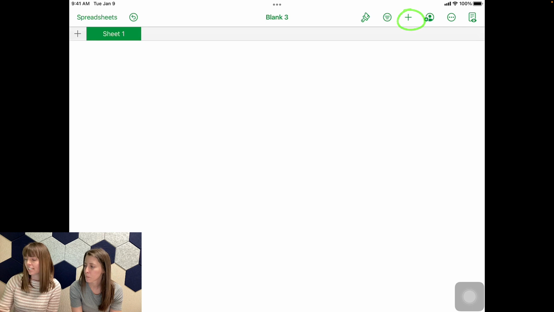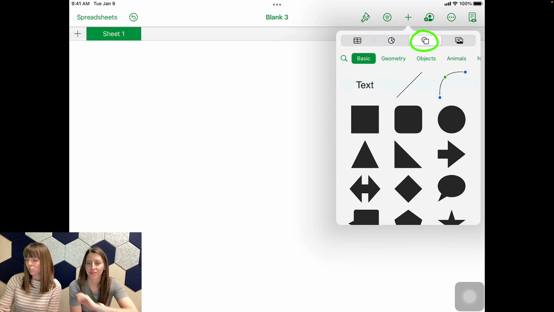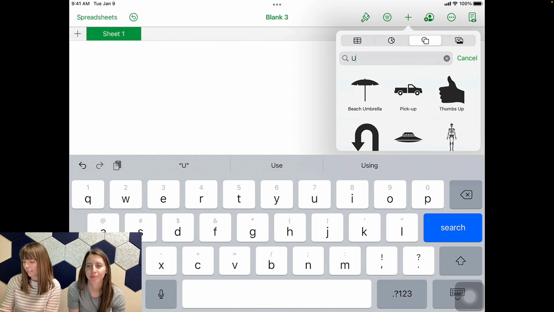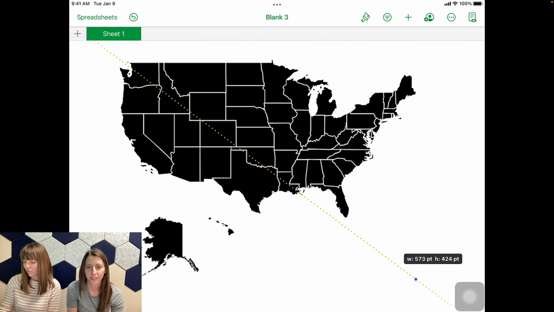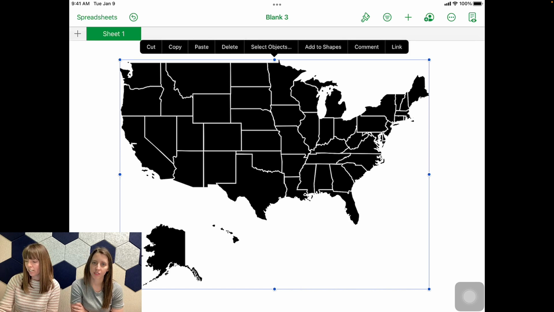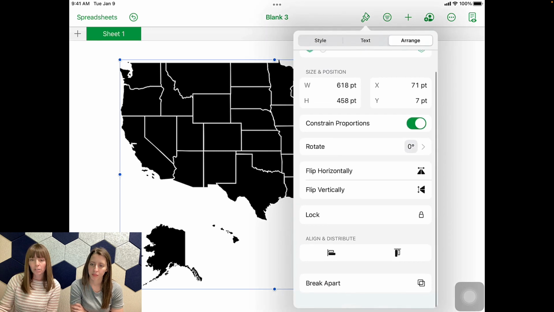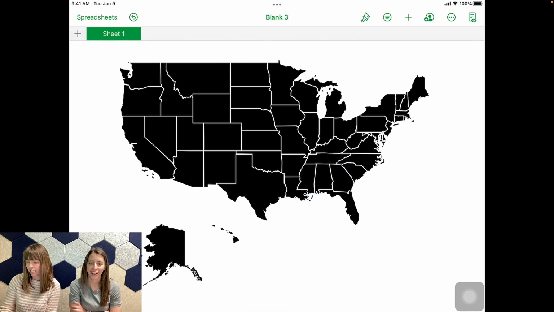But let me show you how I did that state. So shapes. I'm going to use that little search and put United States. There it is. And what do you notice? It's all together. They don't have just the Great Lakes, and I just want this little collection. So while it's selected, I'm going to tap the paintbrush, and go to break apart. Do you see right there? And now all of those are little points. So I'm just going to click off.